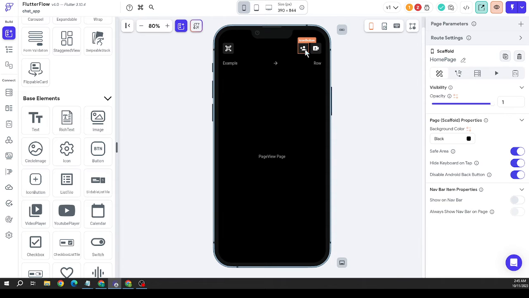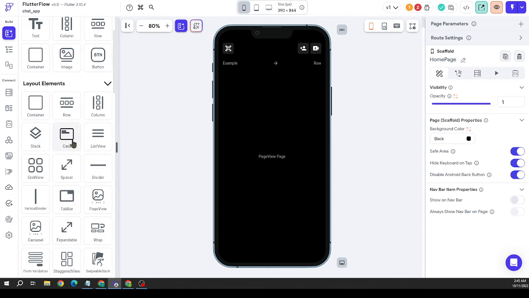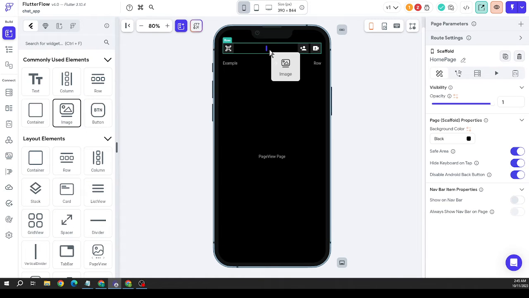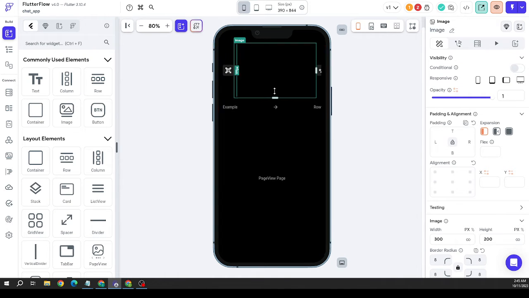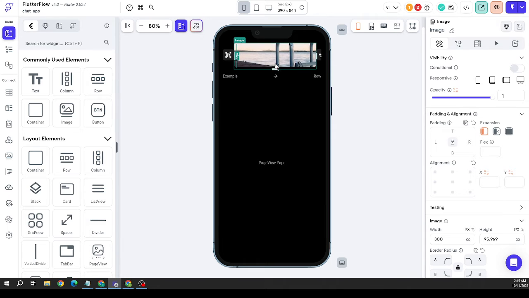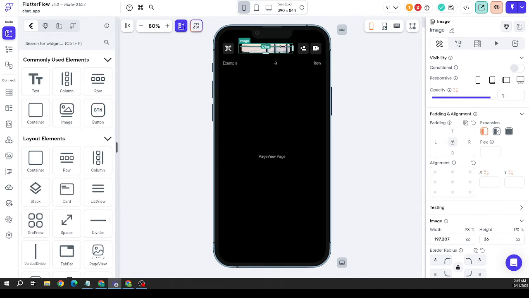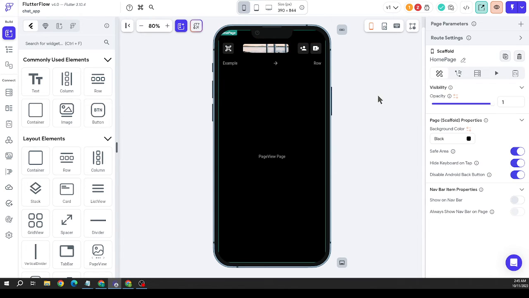Okay. All right, so we got that part set up. And if you've ever used GroupMe, this is kind of a similar setup to GroupMe. You probably recognize that. I'm also going to drop an image in here and shrink that way down, and pull it in here some. And I'm going to use that for just kind of a logo for the app. So I'll change that later.